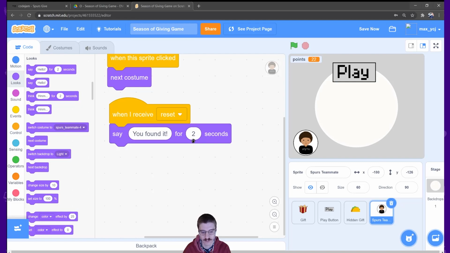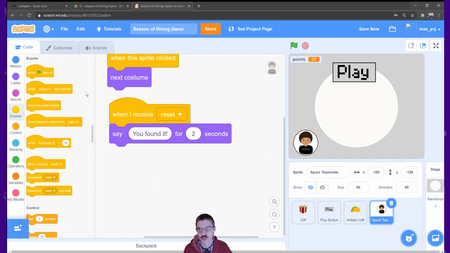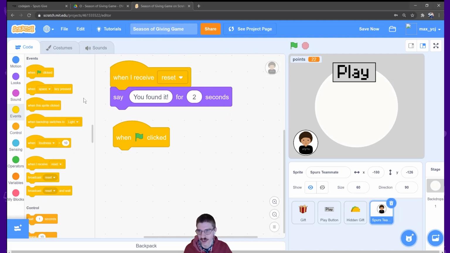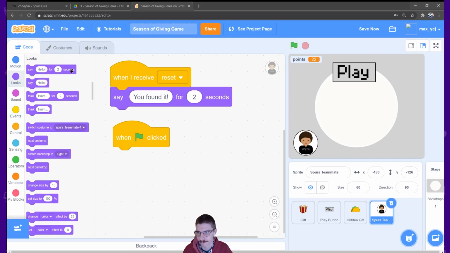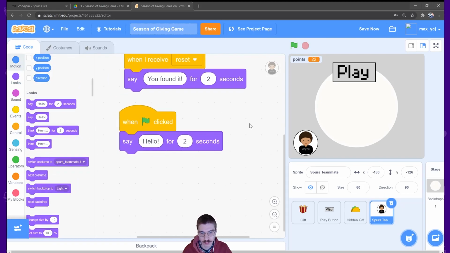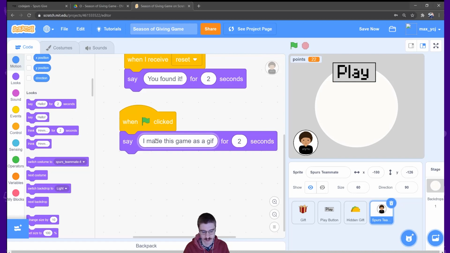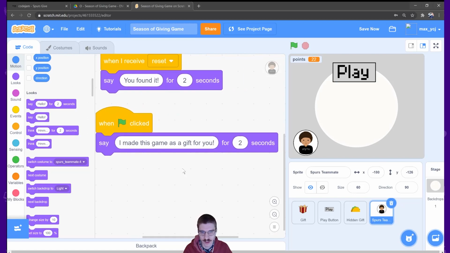So the blocks that we'll need for that, we can do that at the beginning of our game. So we'll get a when green flag clicked block, and another one of these say a message for a certain amount of seconds blocks. So we'll attach that to the green flag block, and then you can type whatever message you want here. I'm going to type, I made this game as a gift for you. And this one's a little bit longer, so I'm going to play this one for 5 seconds.